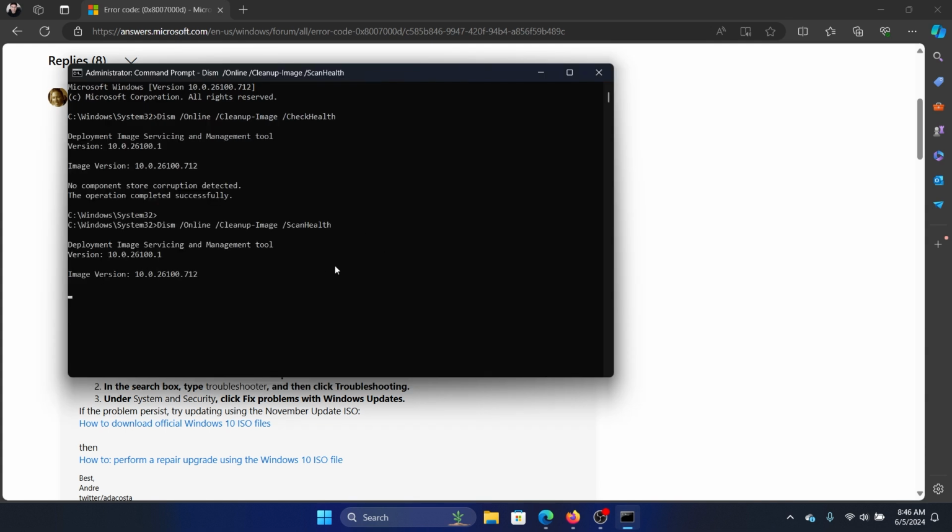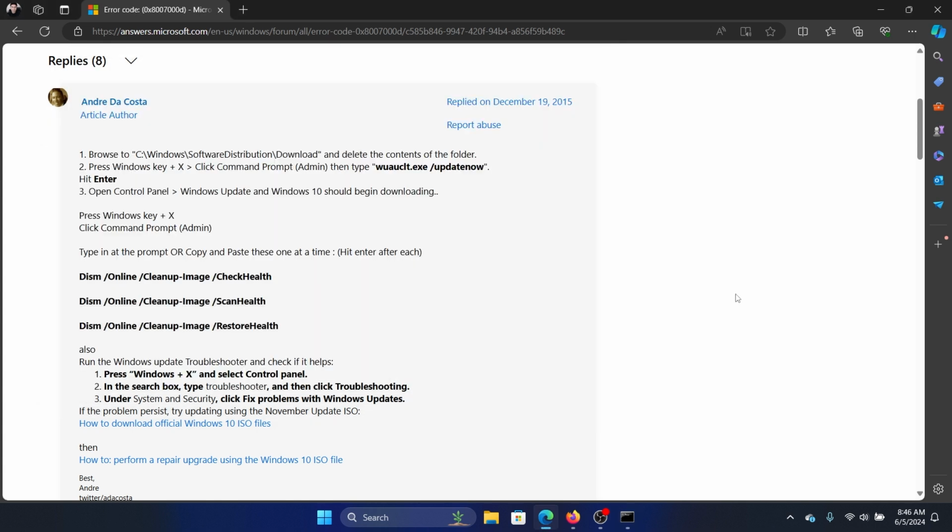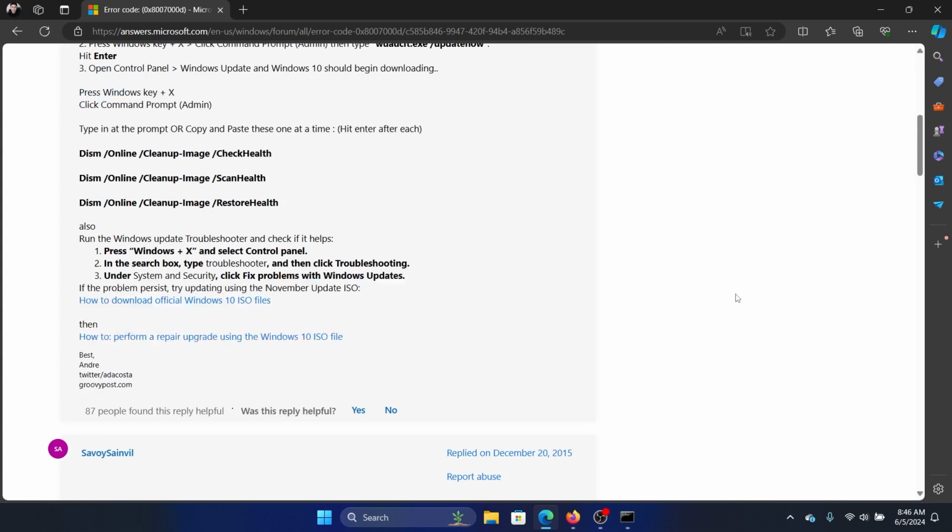So I will simply copy paste these commands here, and it says the operation completed successfully, and the system image will be repaired using these dism commands. So this is what has been helping users, but there's one more additional step that you can try, and that is to run the Windows Update troubleshooter.